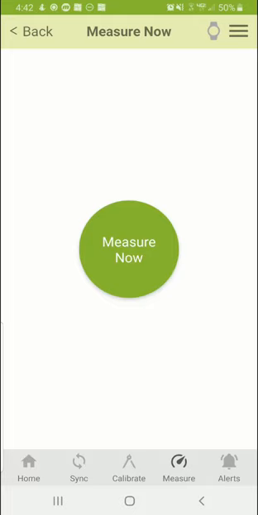Otherwise, the watch is always measuring at a particular frequency, let's say every 10 minutes or every 15 minutes, based on your preference. But if you want to take a measurement right now without waiting for the next scheduled measurement, then you can use this measure now. Again, we'll show a different demo on how to do the measure now.